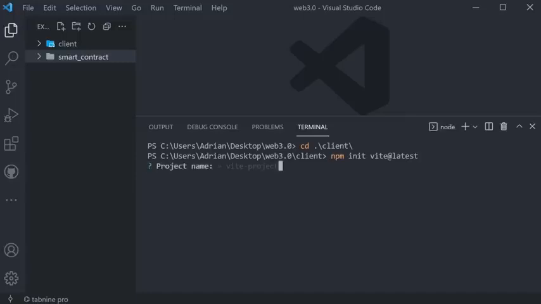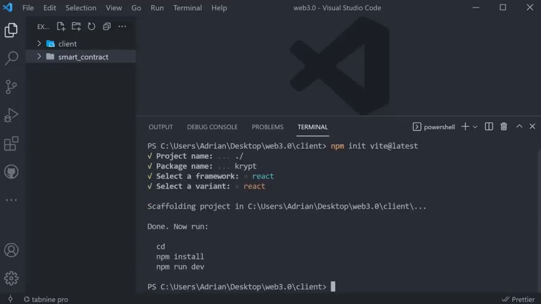In my case, the project setup began instantly. For our project name, let's simply say ./, because we are already in the folder we want to create our project in. Let's choose the package name, which is going to be crypt in my case, but feel free to call it however you'd like. Let's choose a framework. I'm going to go with React, and the variant is going to be simply React. And that's going to be it.